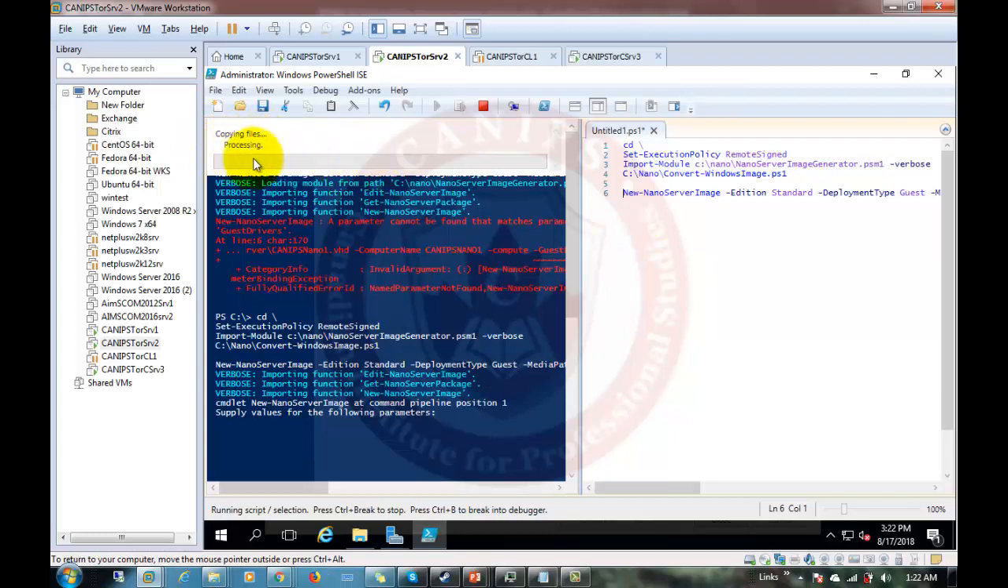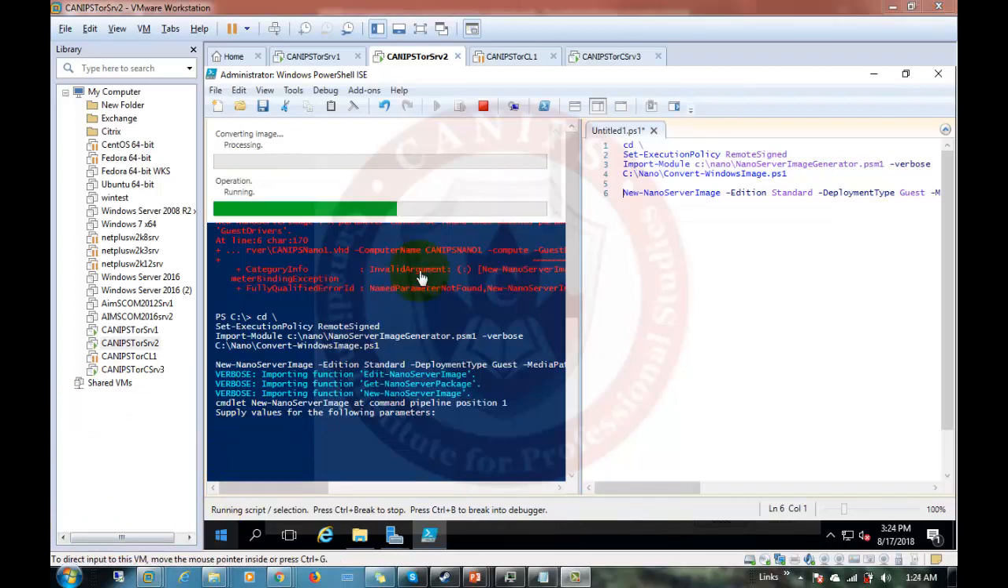So once this is done, it will create the disk, and after that it will come back to the prompt. Once it comes back to the prompt, then we'll create a new virtual machine, attach the disk, and start the virtual machine. Okay, so I'm gonna pause the video here. So it is still going on, operation running. Just give it some time, and once it is finished, then we'll continue.